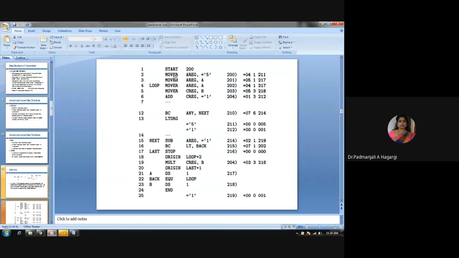Which program? The intermediate program. Soon after this, it generates an intermediate program. For start, maybe the code is 01, something like that, and it will start at the address. The operand of the start is only one operand, that is 200, and it also indicates that the program is going to start at this 200 location.